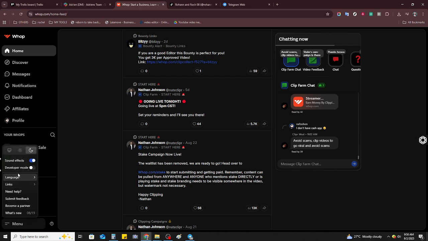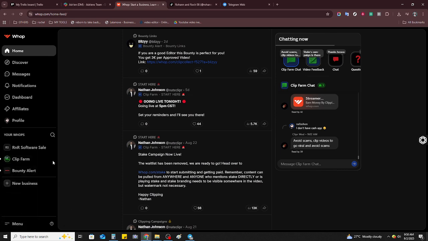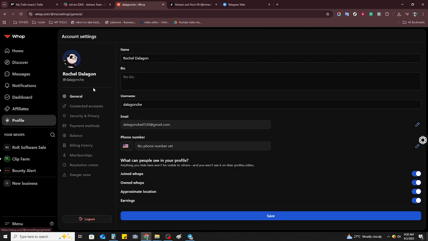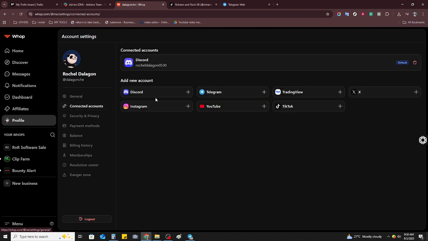Now it's time to focus on TikTok. In the list of available integrations, scroll until you find TikTok. Once you spot it, click Connect to initiate the connection process. This step is quick but crucial, as it sets the stage for linking your TikTok account to Whop securely.